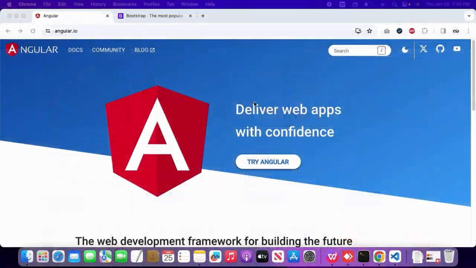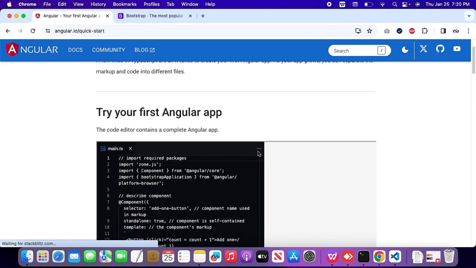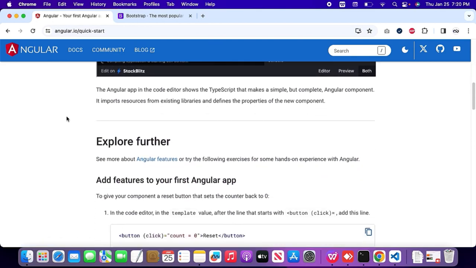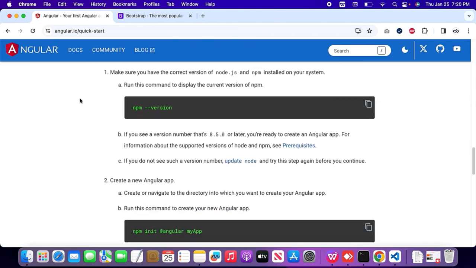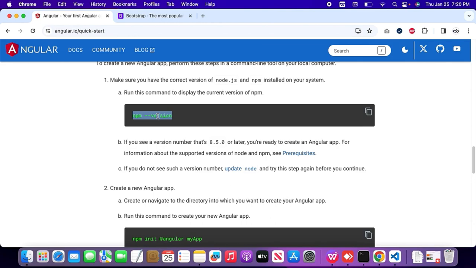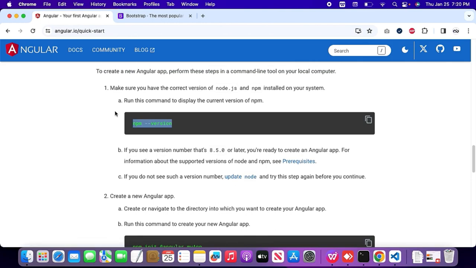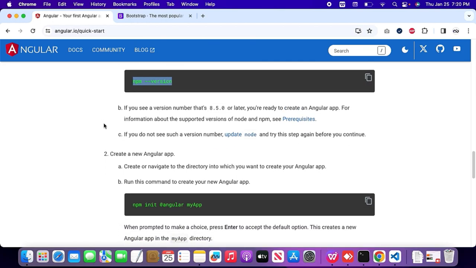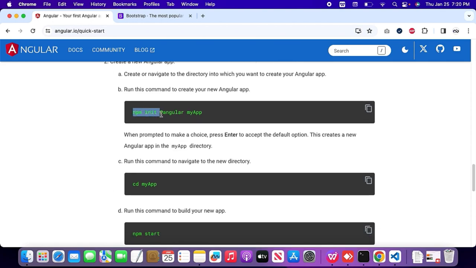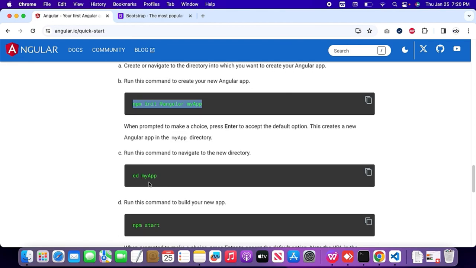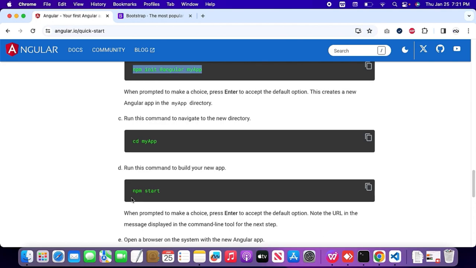This is the new version of Angular that we're going to use in this video, which is version 17. Here you can see all the steps that I have already done. I already installed the new project, but all you need to do is go down here and install a new project. First, run npm version to see which version of Node you have. Make sure you have Node.js installed on your system. Next, you can create a new Angular project with npm init angular and the name of the project that you want to install. Then cd into my app and simply run npm start.